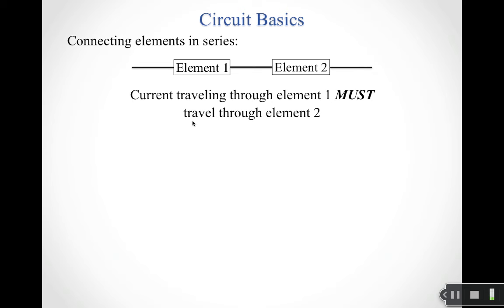So the last thing to sort of go ahead and lay out up front, because we'll be talking about this a lot, is how we choose to connect elements. And there are two basic ways that we can connect two elements. So again, I don't care what kind of elements these are. They can be any of the ones that we've talked about. But you notice here that what I have is a wire and an element, a wire, an element, a wire. So what this says is whatever charges are coming through, and they go through element 1, they have to go through element 2 because there's nowhere else for them to go.